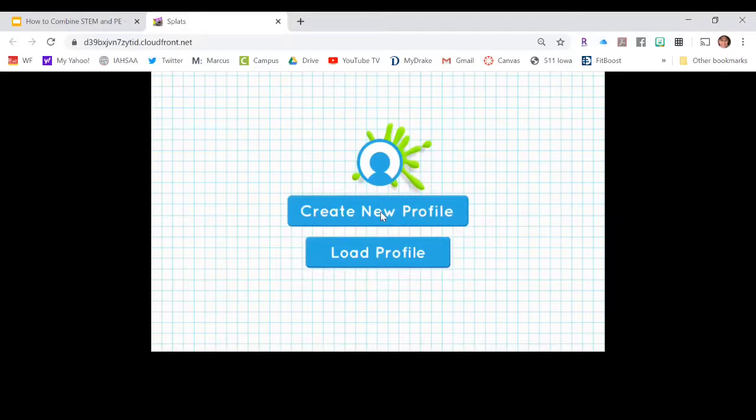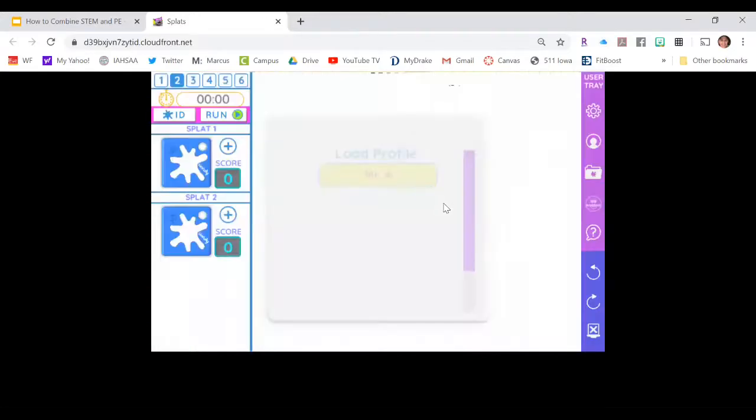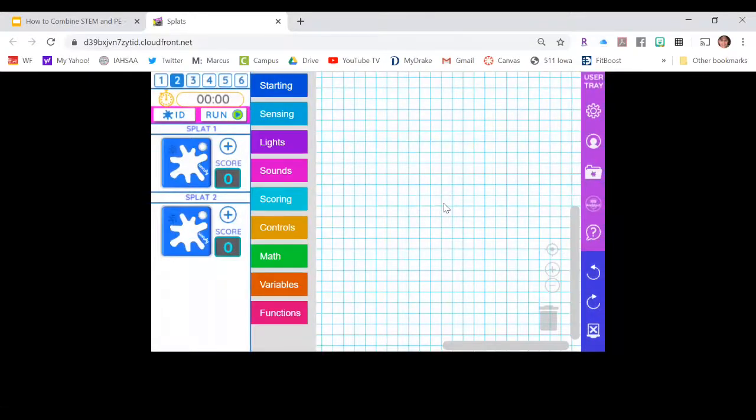So if you've never been on, you would go to create new profile. You would choose an avatar character to go with you, and you would put your name in. I have already done that, so I'm going to go in and pick Mr. A. And this is going to lead you right here to our grid where we're going to start building.